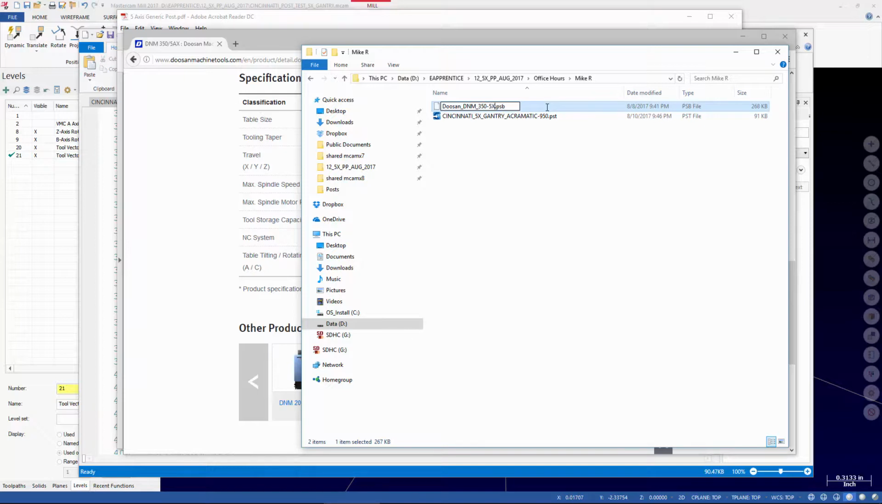So the only thing we have to consider when we're naming the files themselves: no slashes. Even though it looks like on Doosan's site they show the slash there, we're going to use either an underscore or a dash. Okay, so we're going to do that.